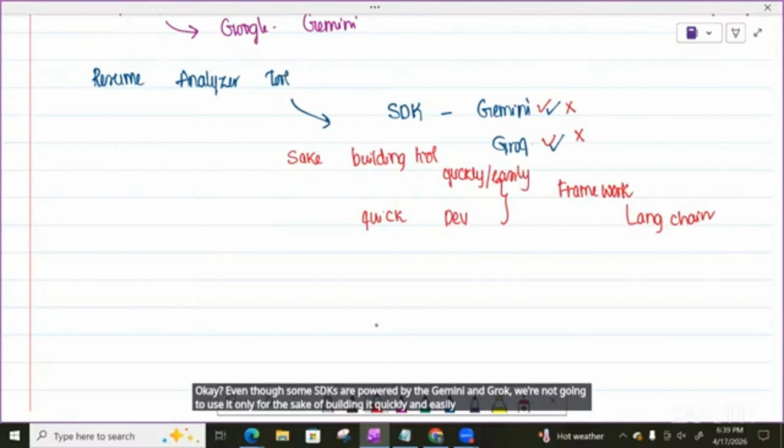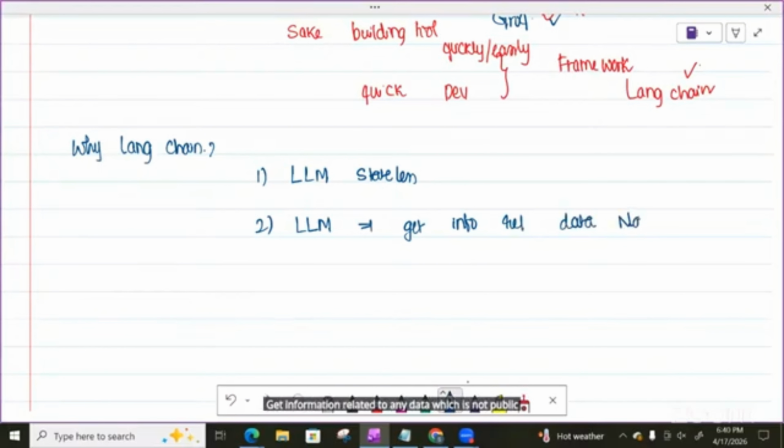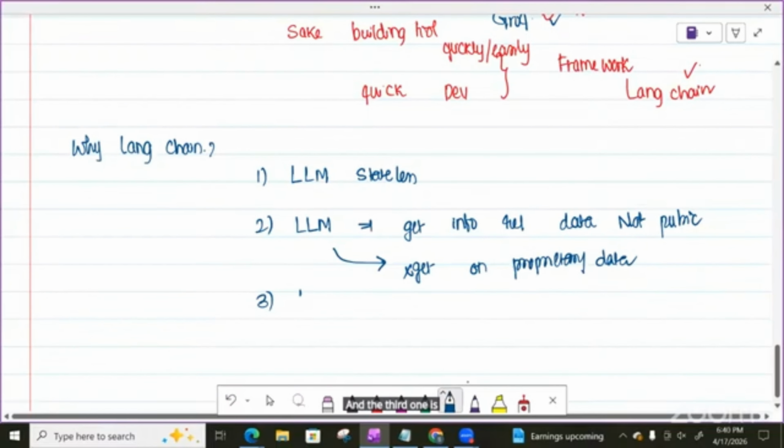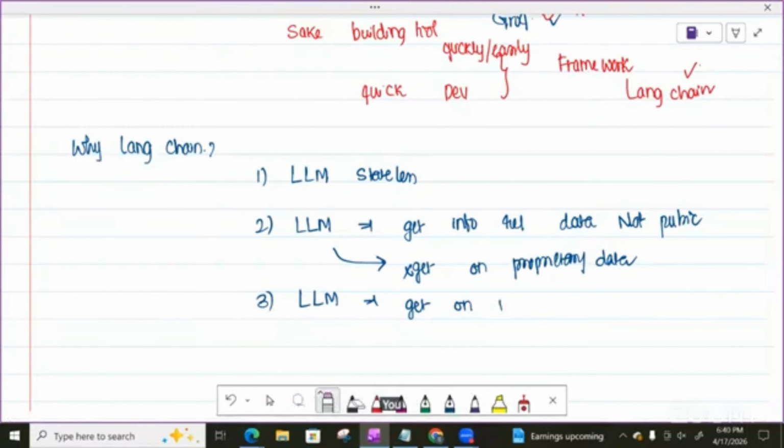our LLMs are stateless. I'll explain these things. Second, with the LLMs, you cannot get information related to any data which is not public. Or I can say, with the LLMs, you cannot get your answers on proprietary data. And the third one is with the LLMs, you cannot get your answers on very recent events.